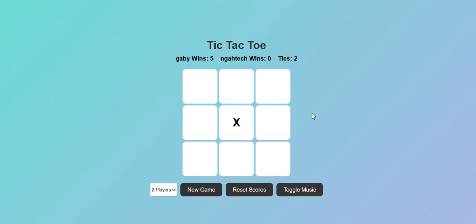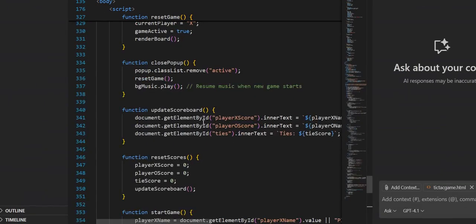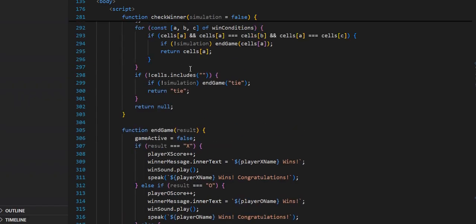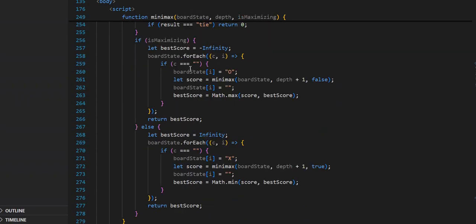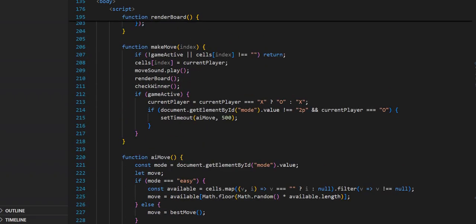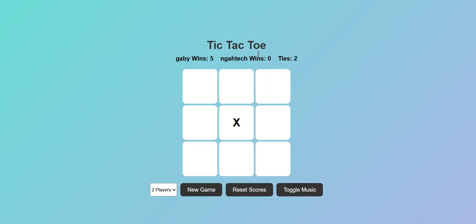Today we are going to be looking at a small tic-tac-toe game that we have set in place at NgahTech Group. So this is the code, the small HTML, CSS, and JavaScript code that can permit you to create this beautiful game that you have here.